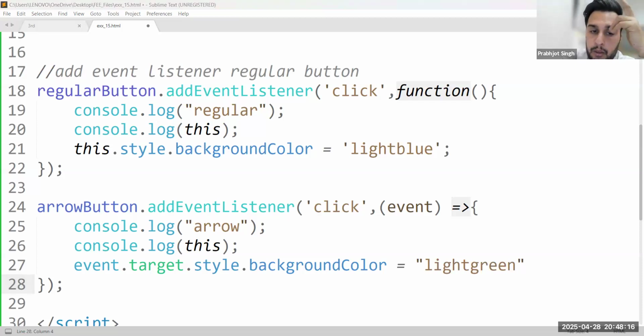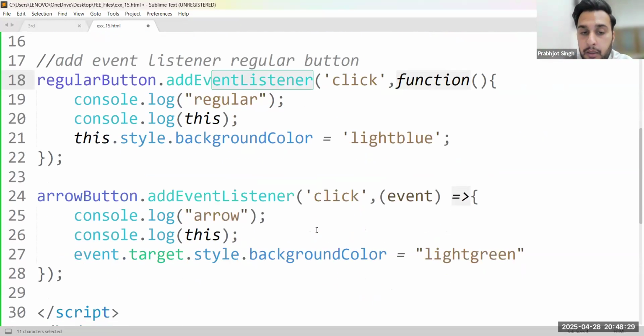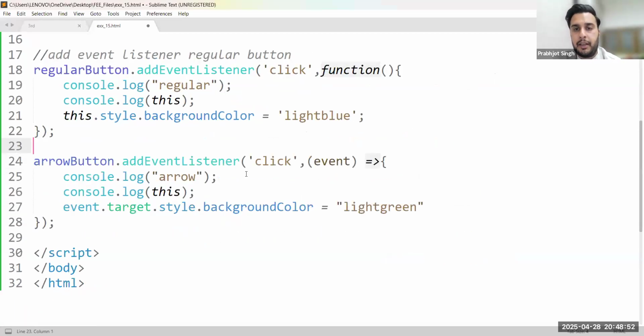So when I click on the regular button, this points to the button. That button is wherever it is present, on the window where it is available. But in an arrow function, there is no this. This doesn't point to the button. It stays as the window global object. So we have used event.target, meaning wherever I click, once you click on that, it is going to give light green color. Is it okay? So let's try out this example.